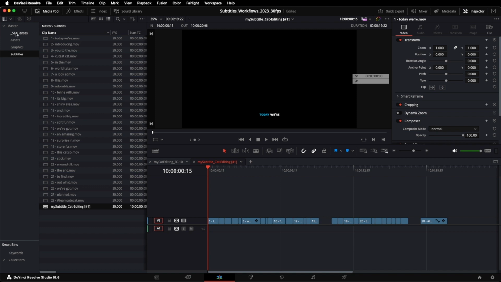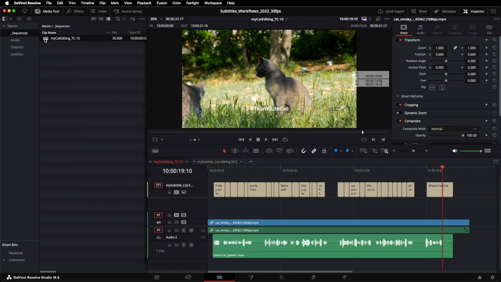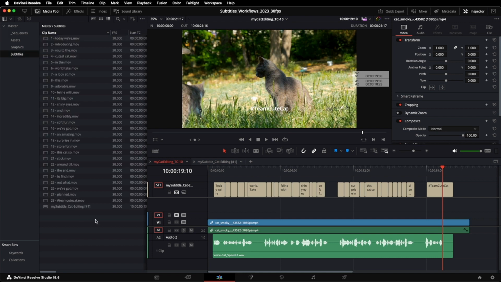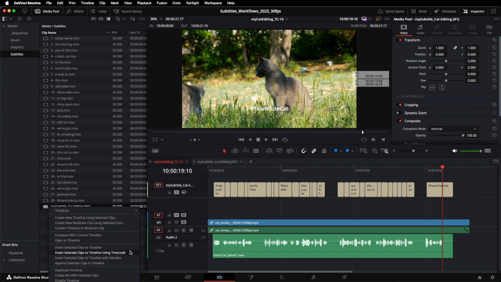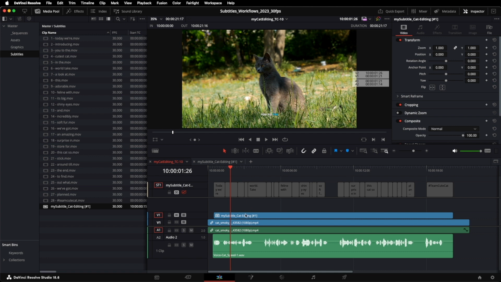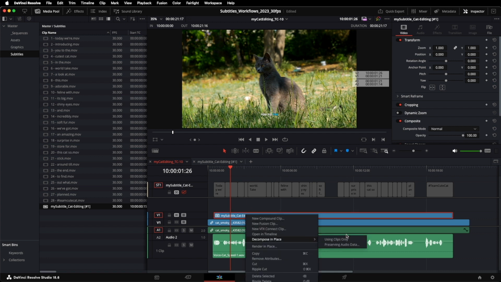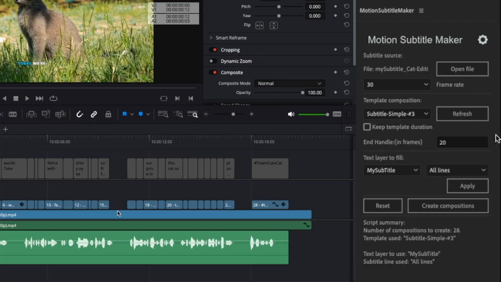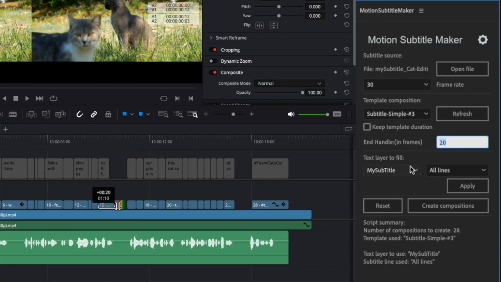I'm going back to my original timeline. If there is no empty video track, I create one and assign it as the destination by clicking on its number so that it is circled in red. In my bin, I right-click on my timeline and choose Insert Selected Clip to Timeline using Timecode. There you go! You can flatten the original clips using the Decompose in Place, Clips Only function. If I have set handles when creating my subtitles, I can extend my subtitles.